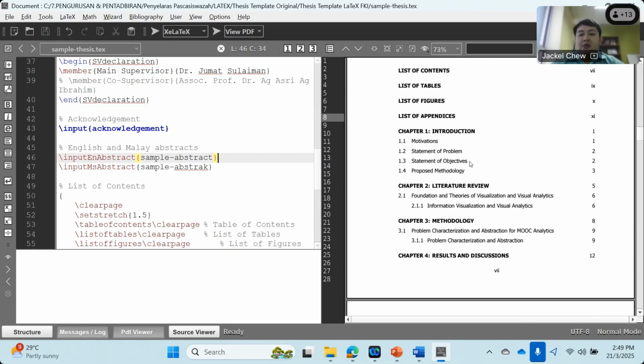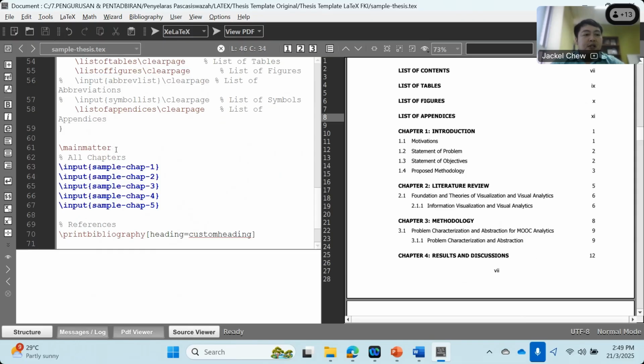Okay, now I will go into the chapters, chapter 1, chapter 2, and so on. If you go to the left side and scroll down, you will see main matters. And here I put all chapters. So this is where all the input from your chapter 1, chapter 2, chapter 3 until 5 is linked to. Let's say you want to edit your chapter 1 only. Please make sure that you use the percent symbol to close the other chapters.